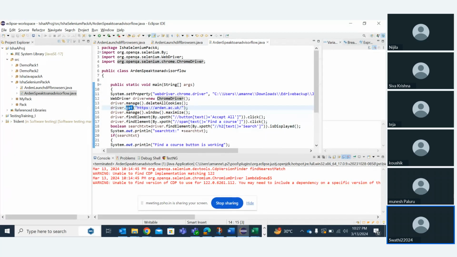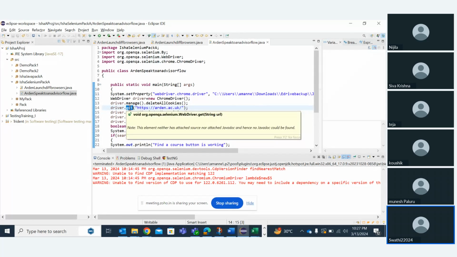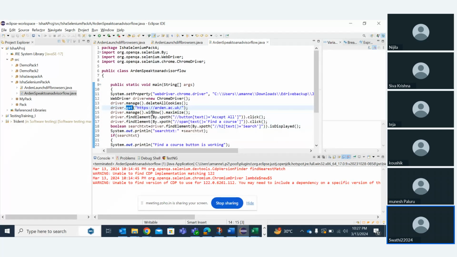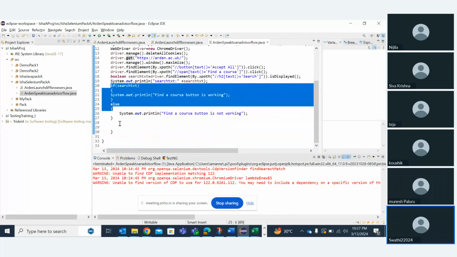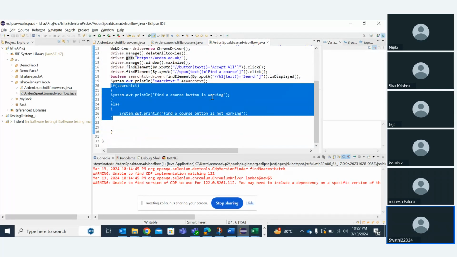Driver.get. Get is an inbuilt method which is used to launch the URL. This is also something provided by Selenium, not Java, right? The maximize method is also provided by Selenium. This one is also provided by Selenium. But again here, the Boolean variable declaration is provided by Java. If and else condition, does this belong to Selenium or Java?